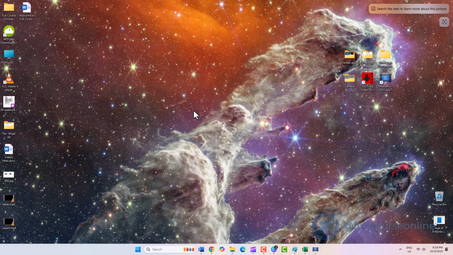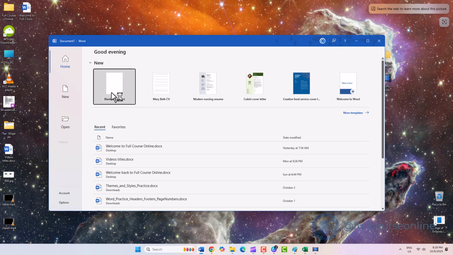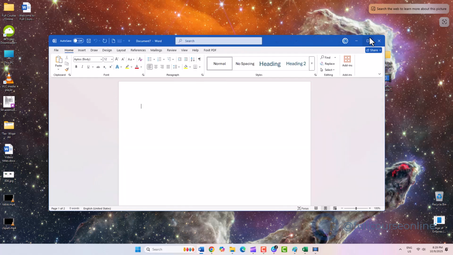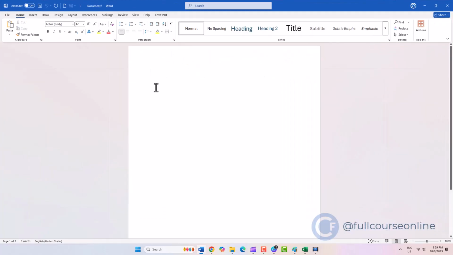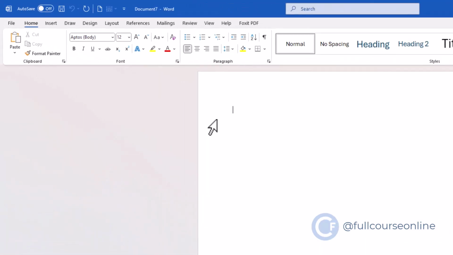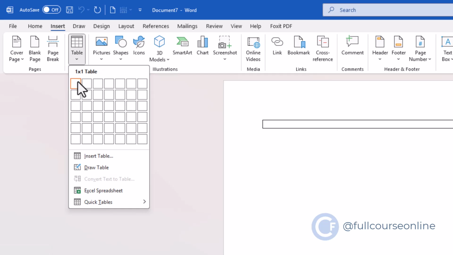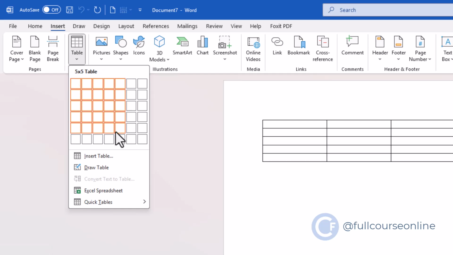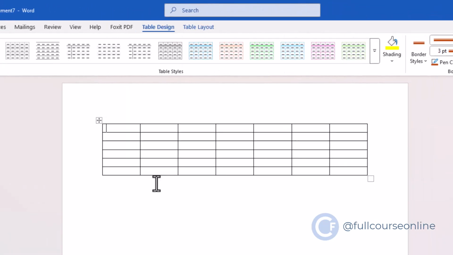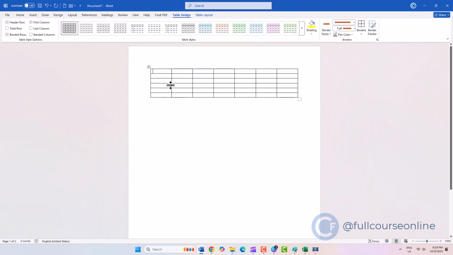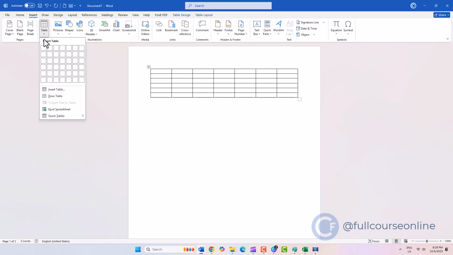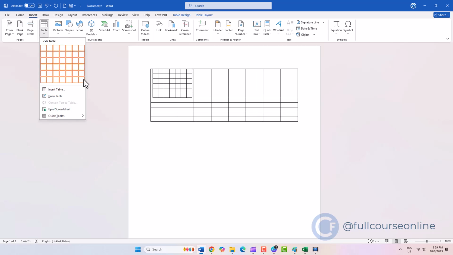In this lesson, we'll learn how to insert tables and format them for clear and professional results. Let's start with the basics. Go to the Insert tab, click Table, and drag your mouse over the grid to choose how many rows and columns you want. Click, and the table appears in your document. You can make a maximum of 7 columns and 6 rows.